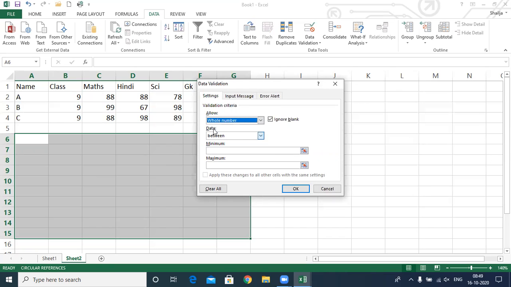After this, in the data option, you can select the number of conditions, like between, where you give the range between this and this, or not between, where people should not enter values between this and this. So you can select any condition as per your choice. For right now I'm going to select the between condition, so I have selected between. I'll enter the minimum value as 50 and the maximum value as 100.